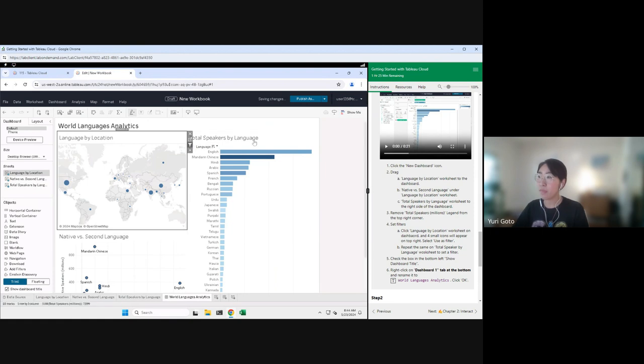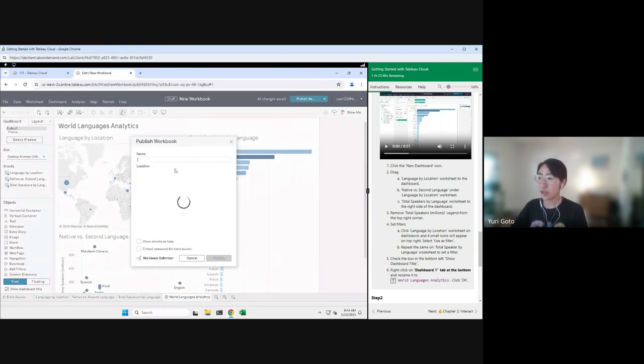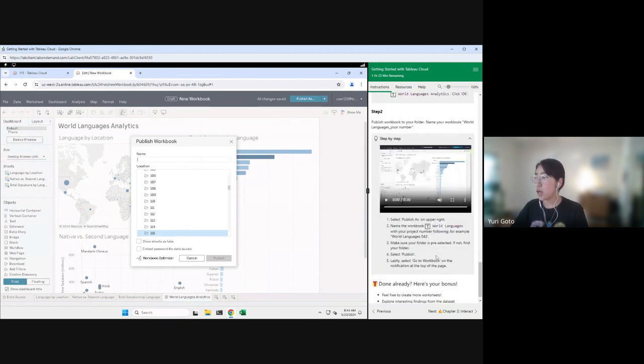So I'm going to use the map and this bar chart as a filter. Amazing. Now it's time to publish. Let's go ahead and click publish. Make sure my folder is being chosen. And I'm going to go ahead and say World Languages 115. Perfect. Let's click publish.